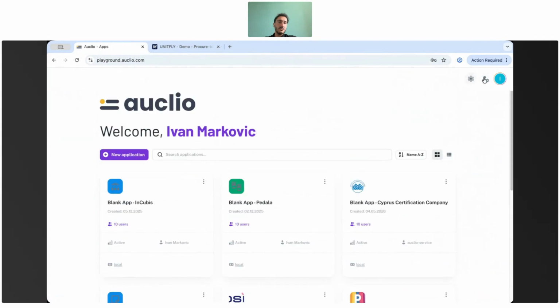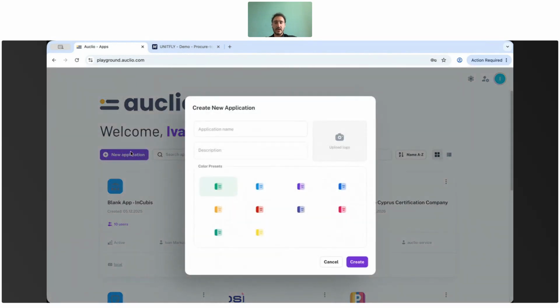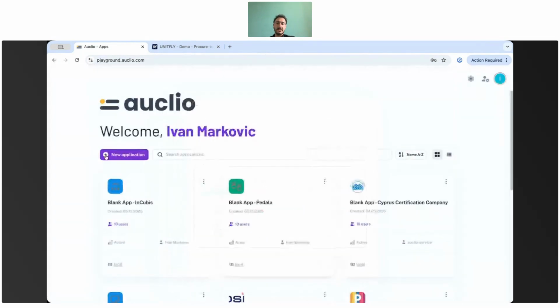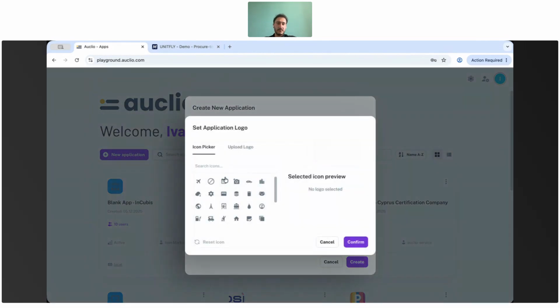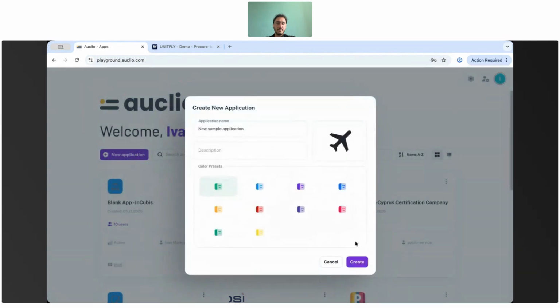So how you basically start is by creating a new application. When you get access to the playground, you will already have your own application. But here, this is how you can create a new sample application. You give the application name and description. You can upload your own logo, or you can choose something from the picker.